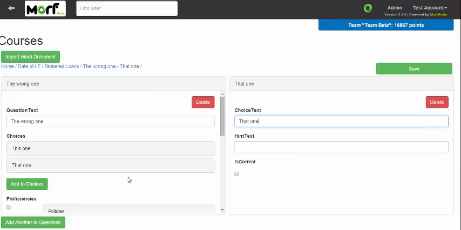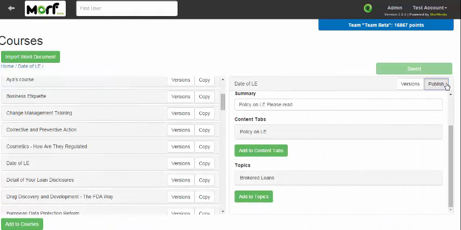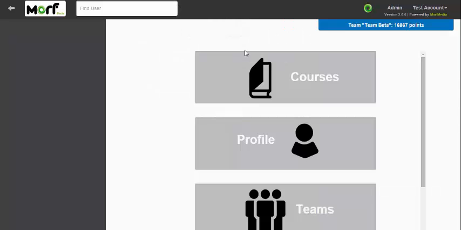Now it doesn't matter if you don't have a proficiency, but it does matter that you have this. And actually, placement defaults to the quiz, so it'll always be placed in at least the quiz. But we don't have a default on a correct answer, so we're not going to select anything. We're going to hit save, then go back to the title and hit publish. And now it's published.